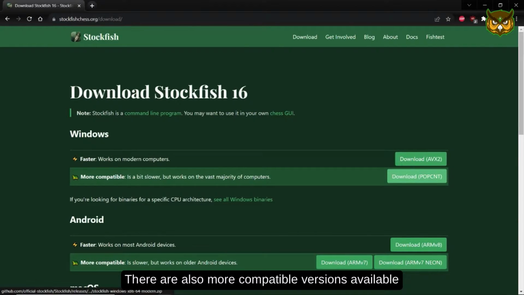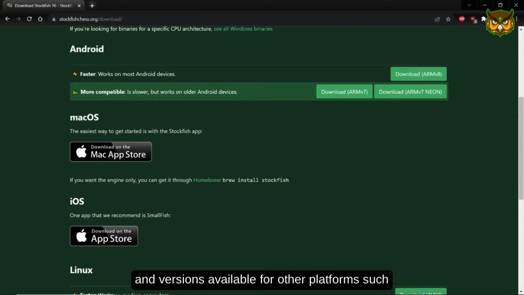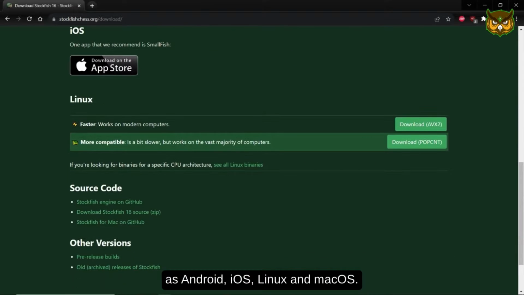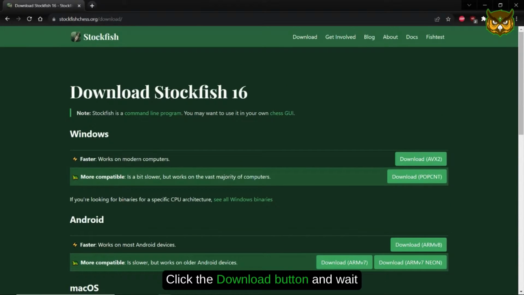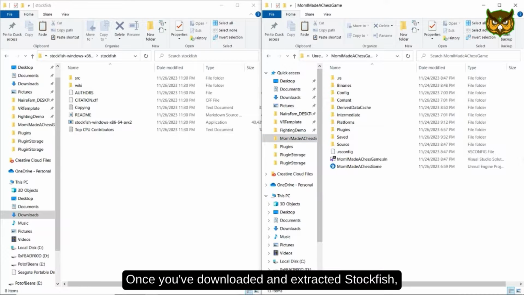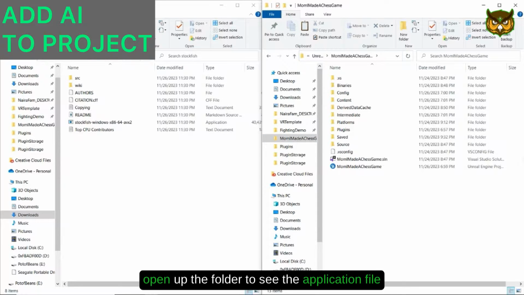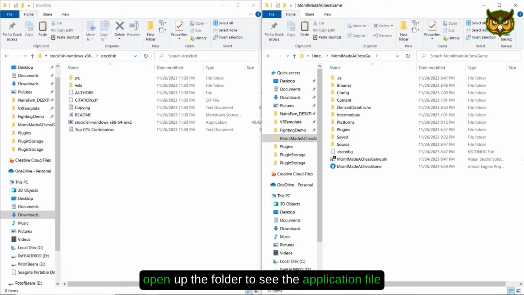There are also more compatible versions available and versions available for other platforms such as Android, iOS, Linux, and macOS. Click the download button and wait for the download to complete. Once you've downloaded and extracted Stockfish, open up the folder to see the application file.